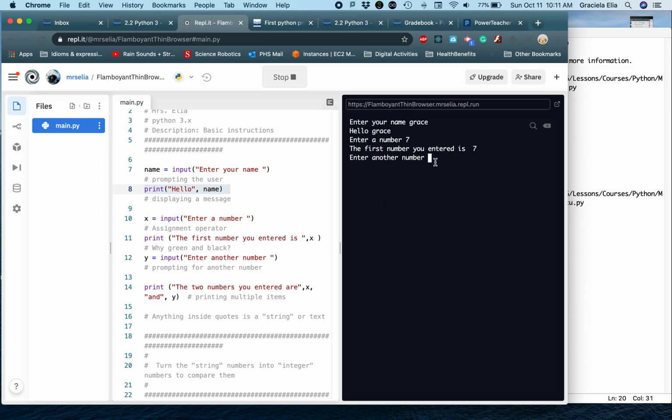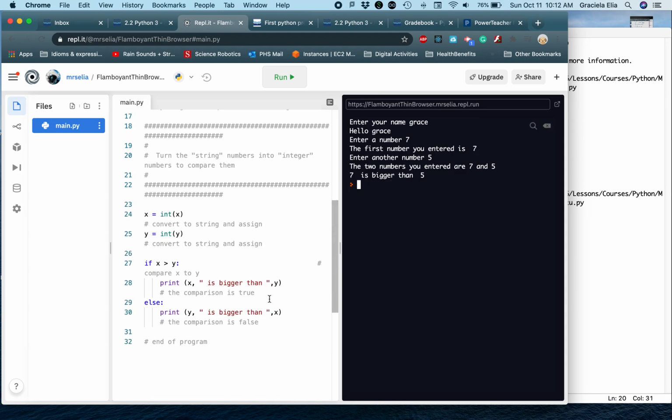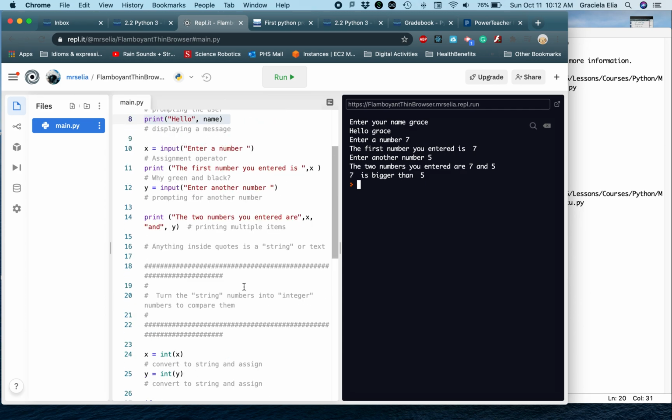And now it's asking you to enter another number. I put a 5. I'm intentionally making sure that I don't put two numbers that are exactly the same, because the program is not designed to handle that. And so the two numbers you enter are 7 and 5. And 7 is bigger than 5. So the program right now is only doing that. It's not handling what happens if they are equal to each other. We left that for a different lesson.